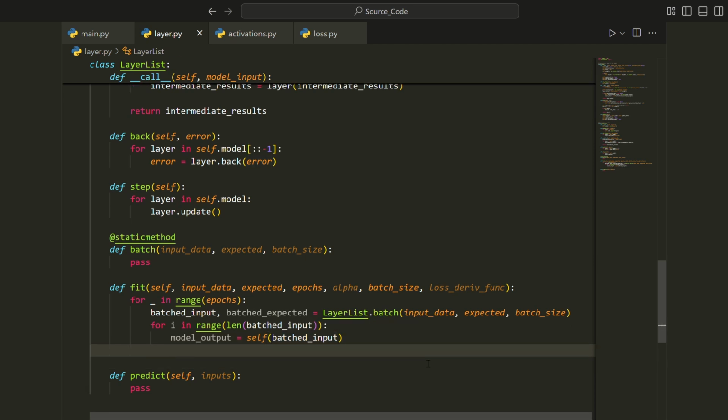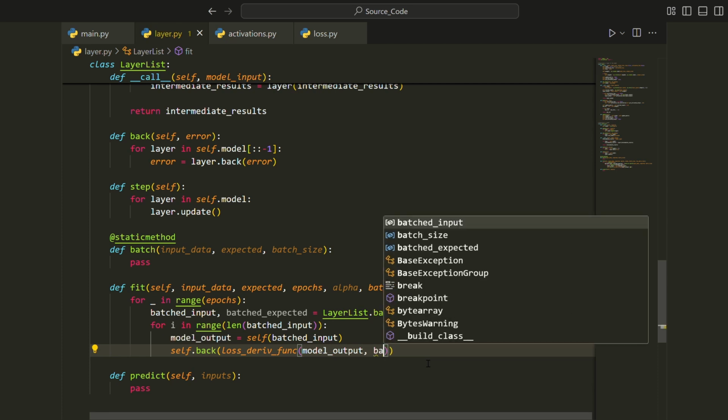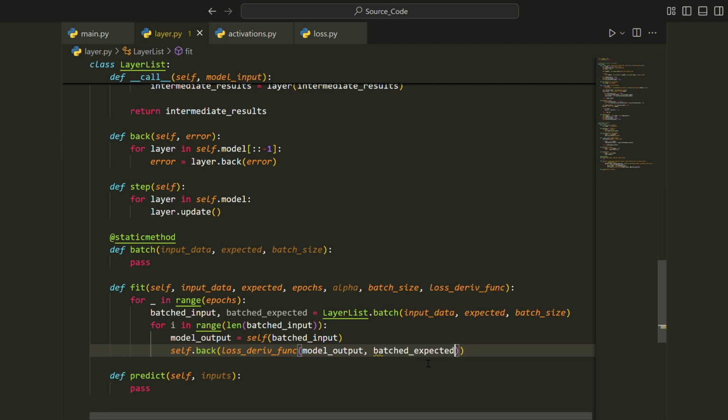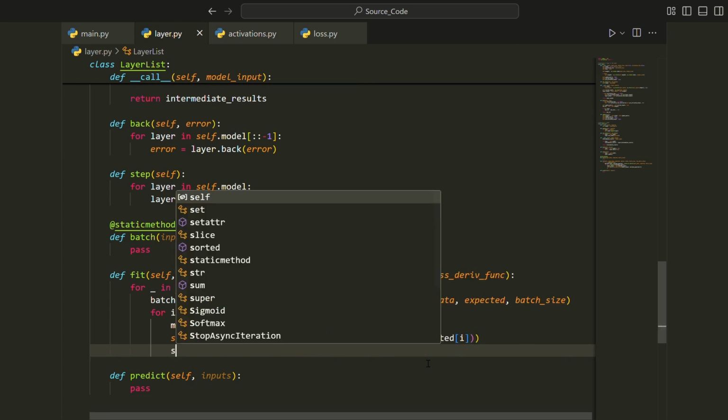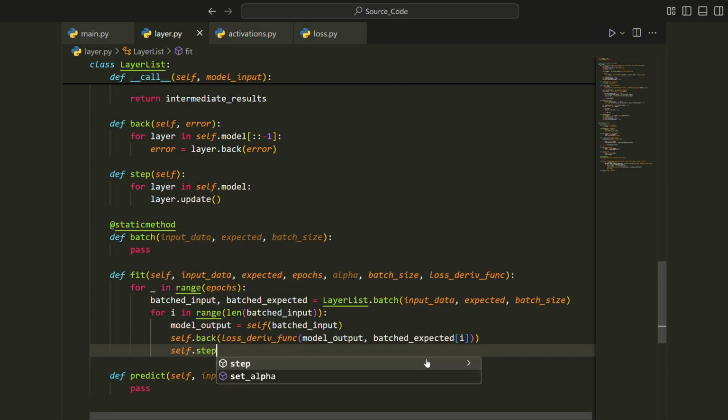Then we're going to call self.back to backpropagate the error. The initial error will be calculated by calling the loss deriv function. And to that, we have to pass the model output or the model's predictions and the expected values, which we can do as follows. After we've calculated the derivatives in all the layers of the model, we have to call the step method to update the weights and biases in the model.